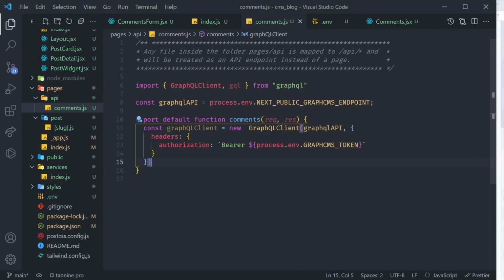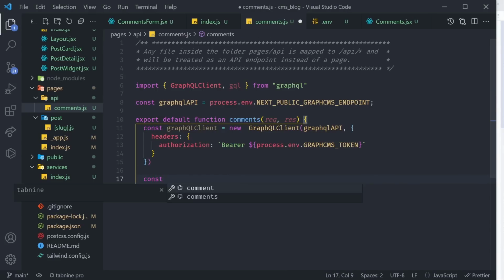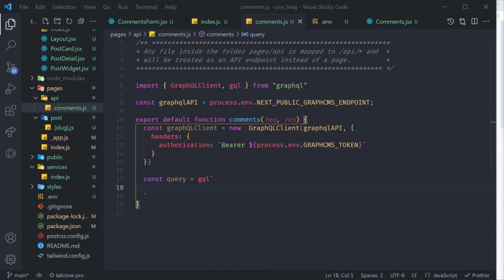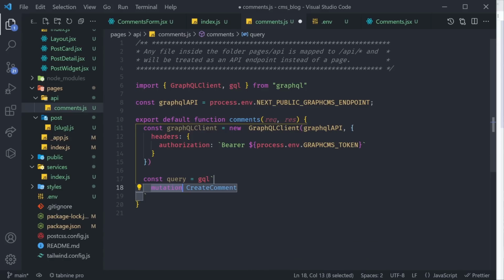Now that we have our GraphQL client, we can create our query. And we wrote a lot of queries so far, so you know how it goes. const query is equal to gql, template string, and then from inside of here, we write our query. But for the first time ever, this query is going to be a mutation query, not just a regular get query. So in here, we can say mutation, and we can call it CreateComment. And when I say mutation in GraphQL, that simply means that we're going to update some data or add some new data, like a new comment.